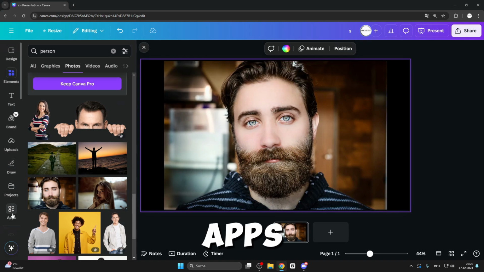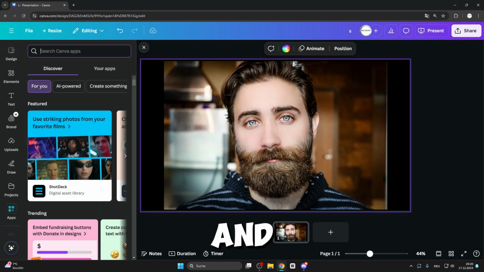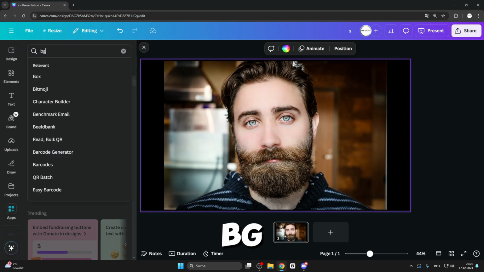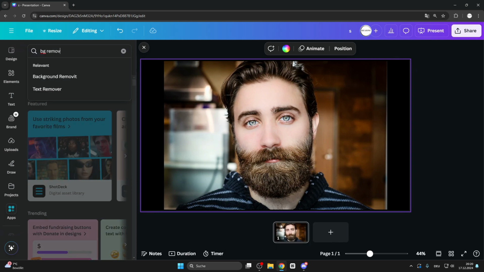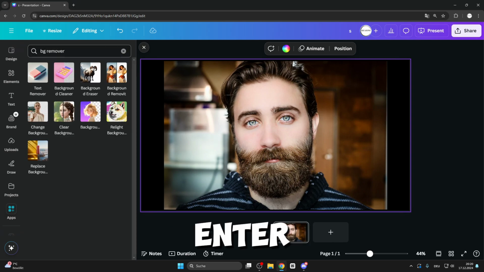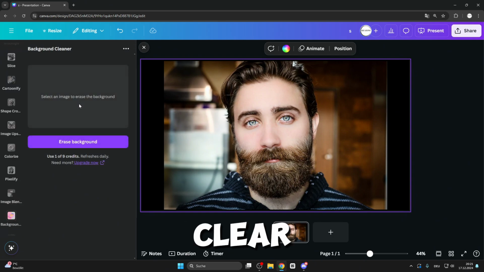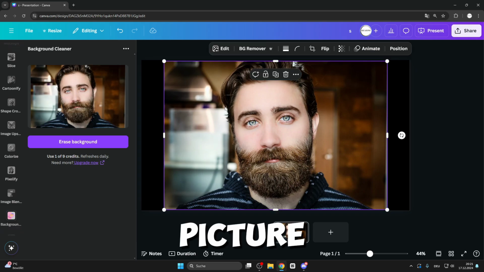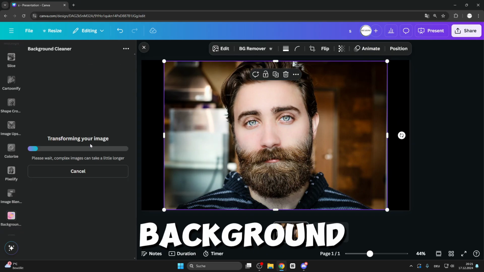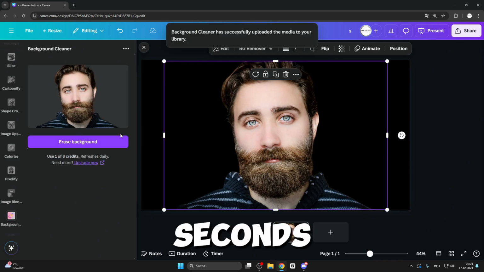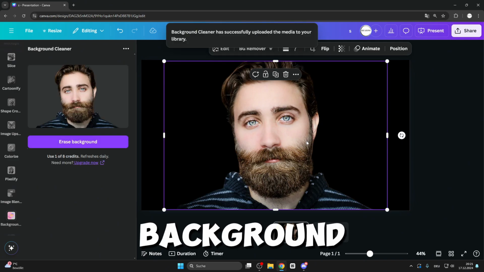Just go to apps and then type in BG remover, enter, and here you have the background cleaner, for example. Just click on the background cleaner and then select your picture. You can see it's already here, and you can just click on erase background. Wait a few seconds. Alright guys, here you can see the background is removed.